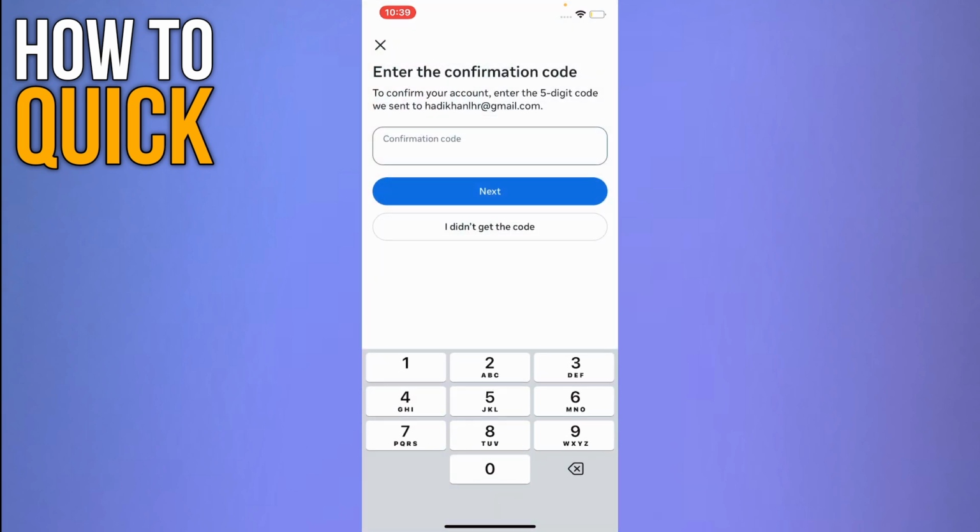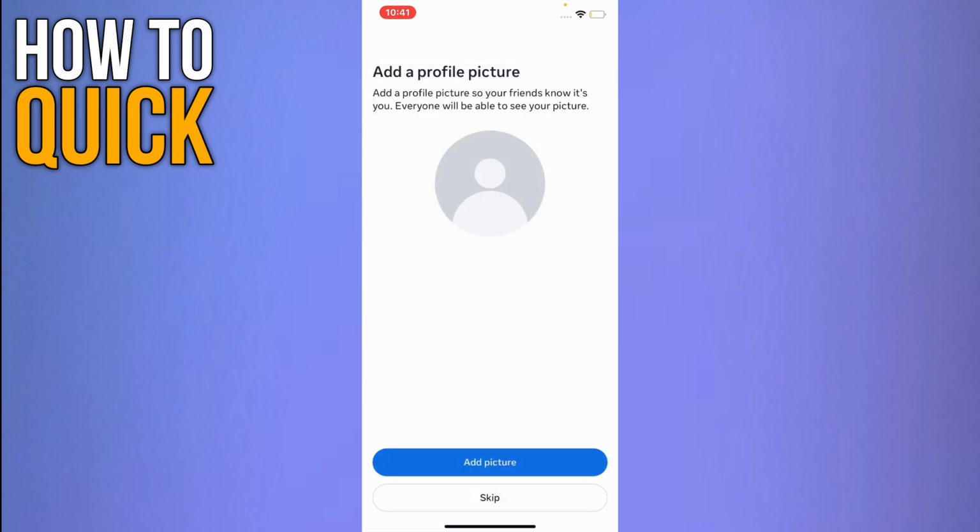As for the last step, you will receive a 5-digit code on the email that you entered. So you have to enter that 5-digit code. Once you're done, you have to tap on next. Now Facebook will ask you whether you want to add a profile picture for your Facebook account. You should add a profile picture as it is a way of differentiating you from other users. So I will simply skip it for now, but you can add your picture later on.